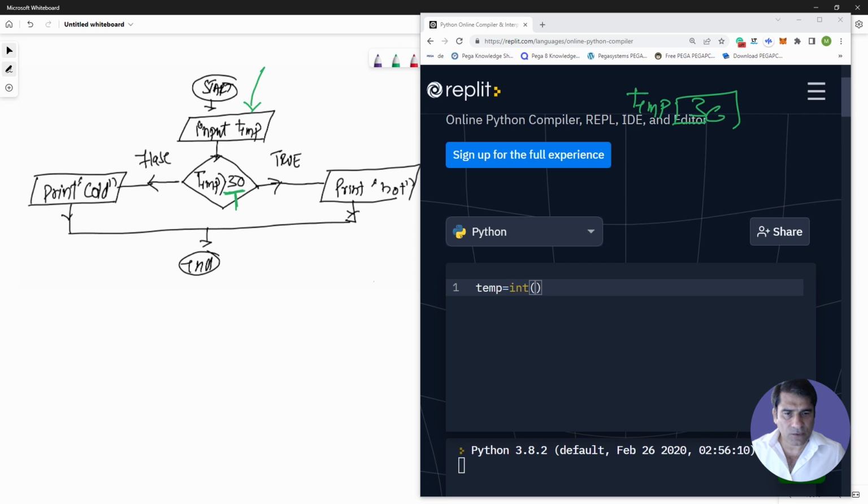Okay, so I'll use int and then input, and in the brackets, I'll write the message: Enter today's temperature. Now what do we need to do? The second thing is the condition. So we will write the condition.